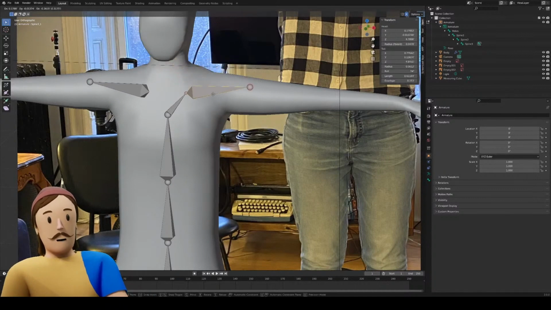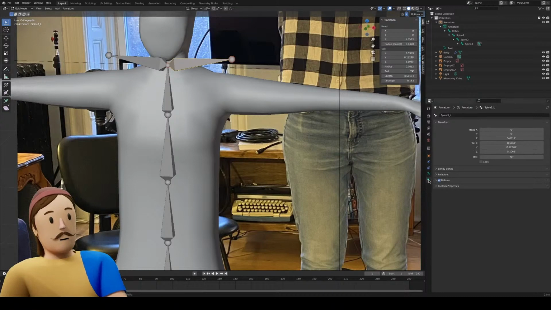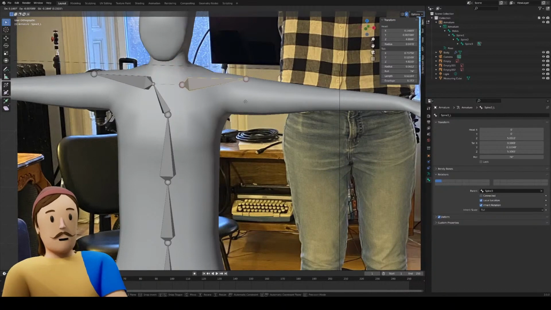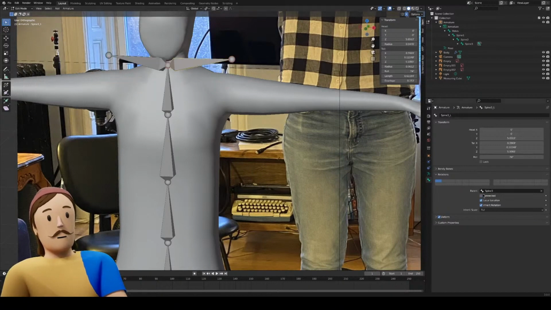You can click on one and then you can move it with G. However, we need to break something on the bone first. So we can see that the bone is connected. We want to change that. So go ahead and disconnect the bone. Make sure the other one is disconnected as well. Do that before you move it.